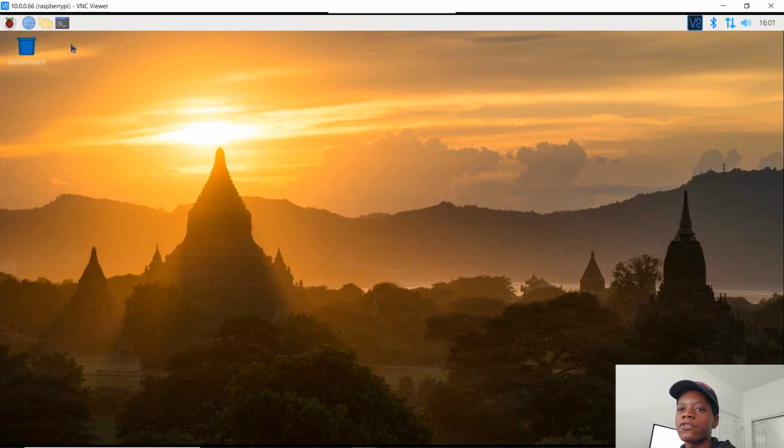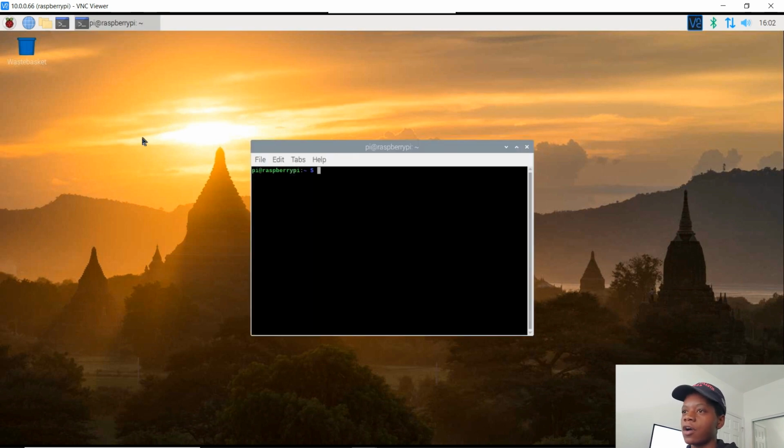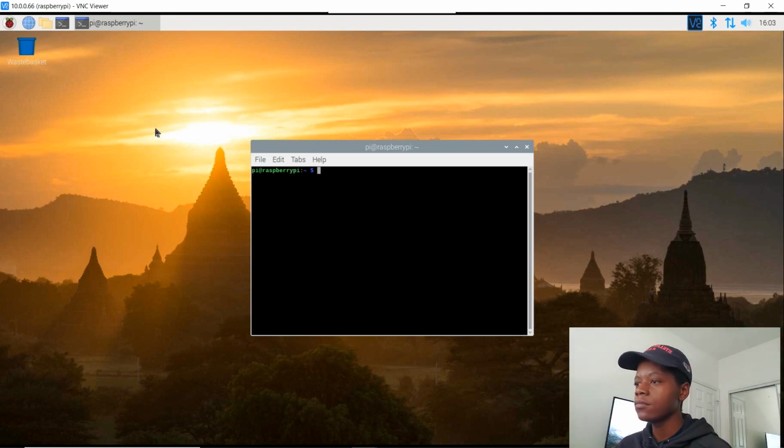Okay, so the first thing I'm going to do is open up the terminal window, which is right on the top left over here. With the Raspberry Pi terminal, you can pretty much do anything that you can do within the graphical user interface, but just through a command line.